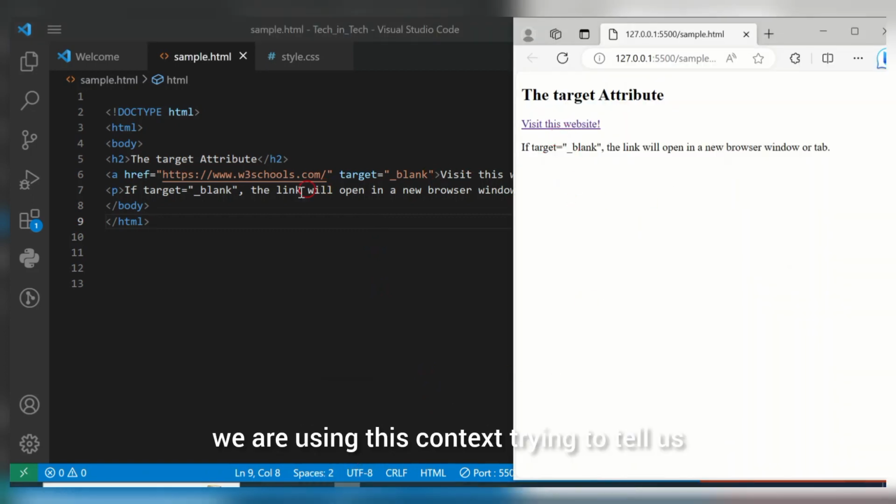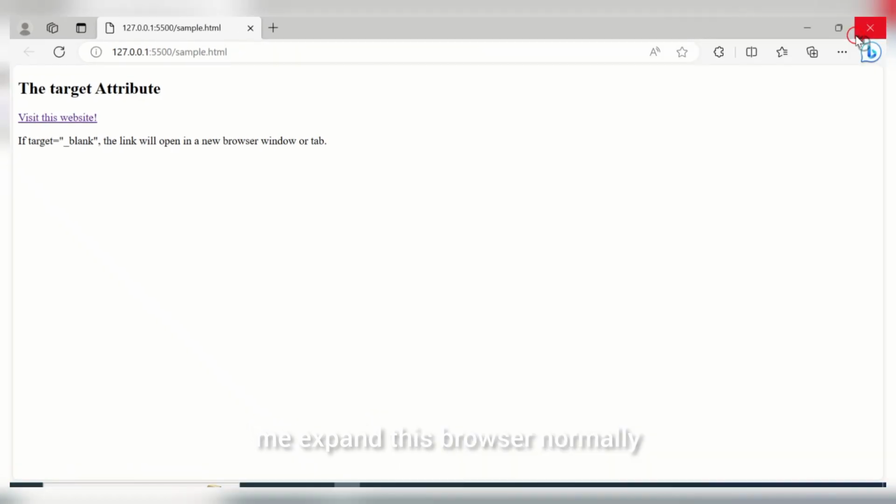We are using this context to tell us what we did here. If target blank, the link will open in a new browser. So we've used a target of underscore blank. Let me click this link now. Let me expand this browser.